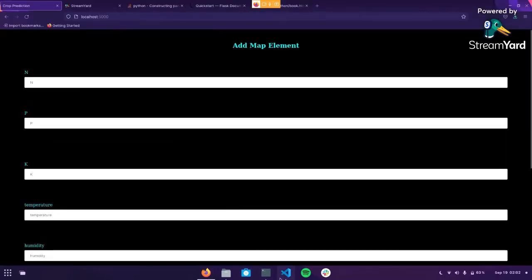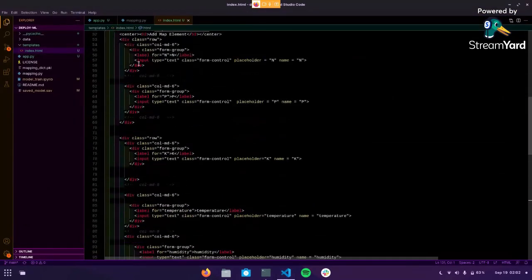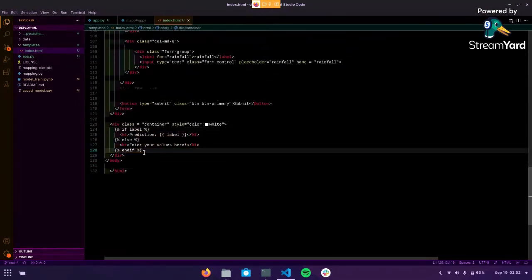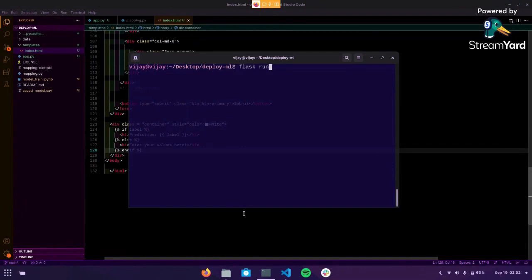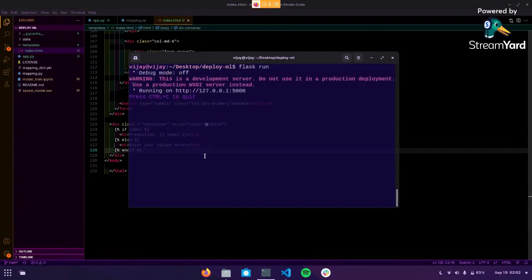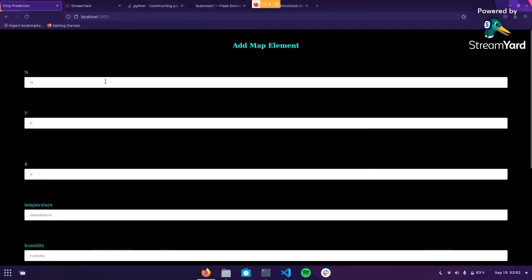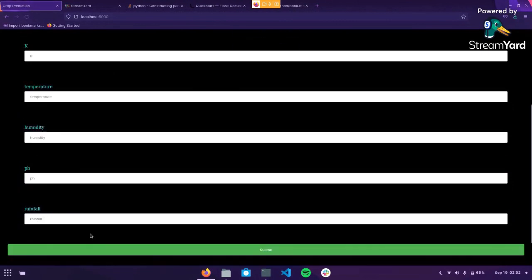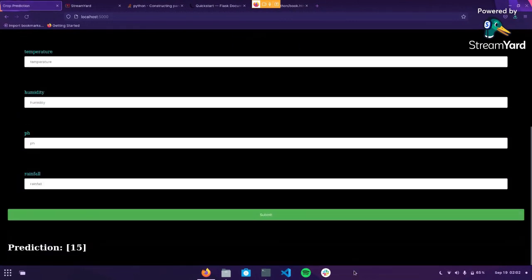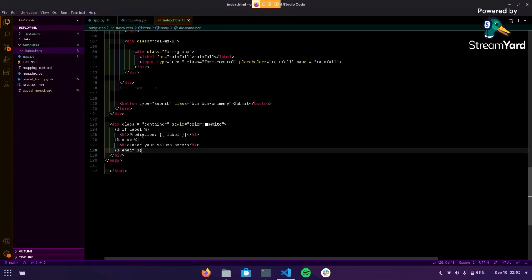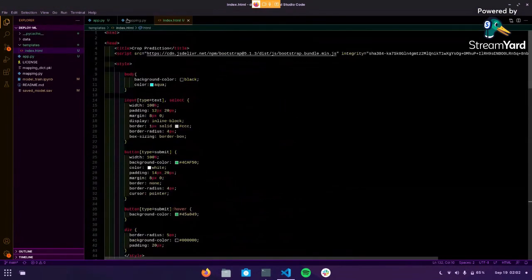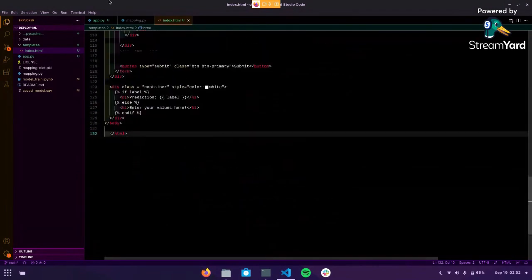Okay, now that we have used Jinja 2 and we have incorporated that label attribute over here, let's refresh the app and let's try again. If you remember, last time when we gave all of the inputs as 1, we had a label of, I think 15 it was. So let's see. We can see we have a prediction of 15 here, just as we had mentioned.